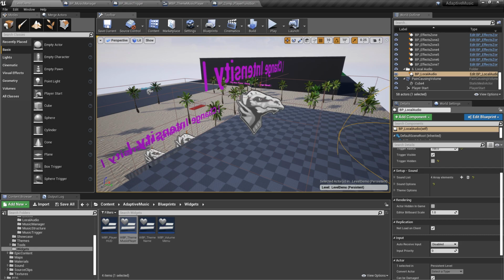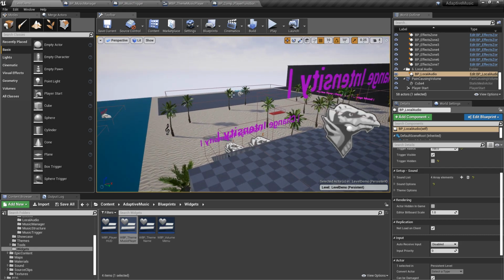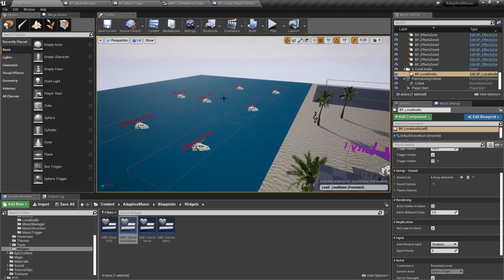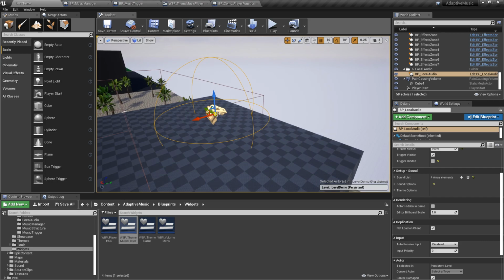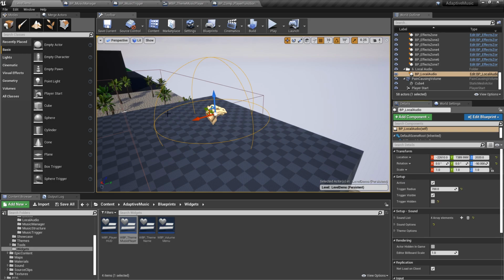But there's other systems, right? So we have the ambient zone, which you see right there. That's a separate system. You have the effects zone, and now we have a localized zone, which is just honestly the simplest one. It's just local audio. Still, it's good to have on your level, right? So this is very simple.